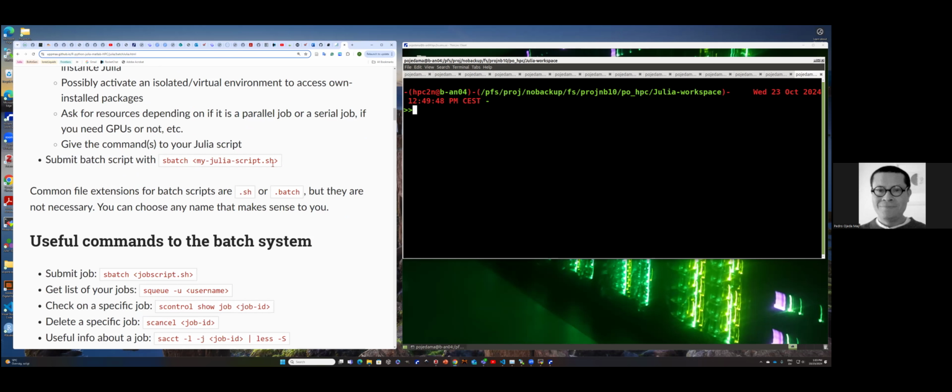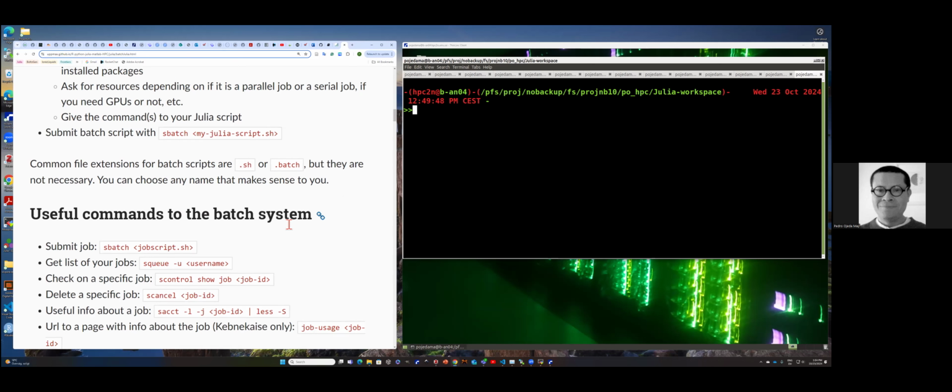You can use some endings for the files. In this case, I use sh to denote the batch script, but you can use whatever you like. You can use, for instance, .batch. So it's not important, but it's convenient to be consistent with your nomenclature, so you can use some ending for all your batch scripts so that you know that this is a batch script.